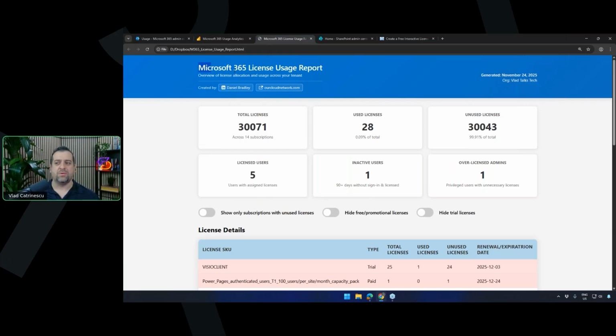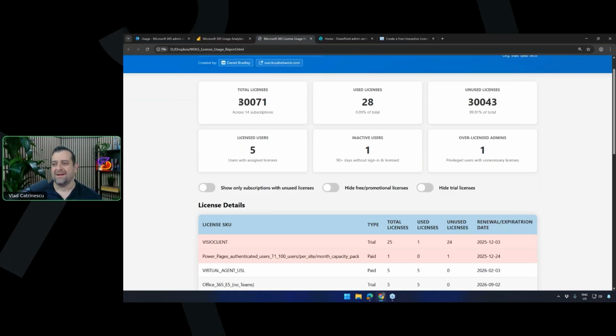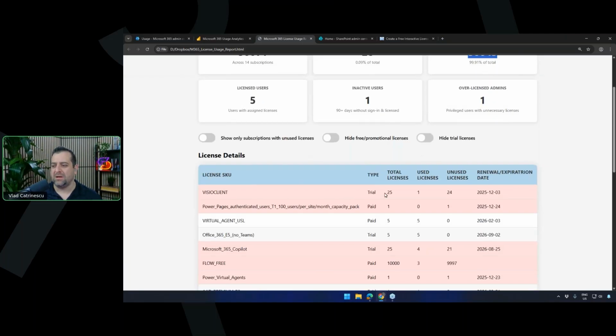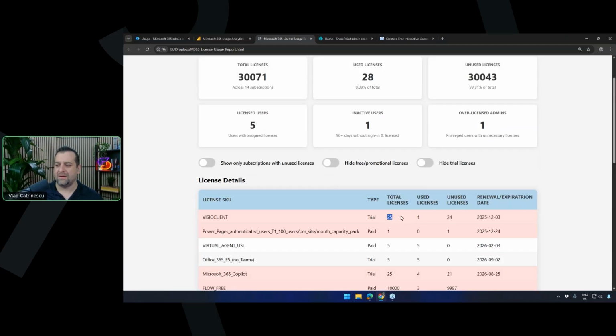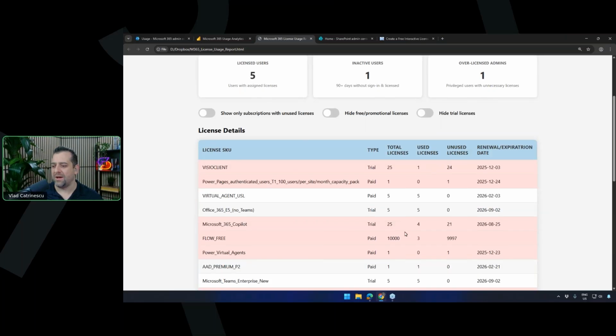So, for example, you have the M365 license usage report. I ran it yesterday. It shows me my licenses, how many are used, how many of them are unused. And you see here it even shows me in red all the ones that are unused. So if I have Visio client here, that's a trial, but I'm paying for 25, I'm only using 1. I have my Copilot, I'm paying for 25, I'm only using 4.